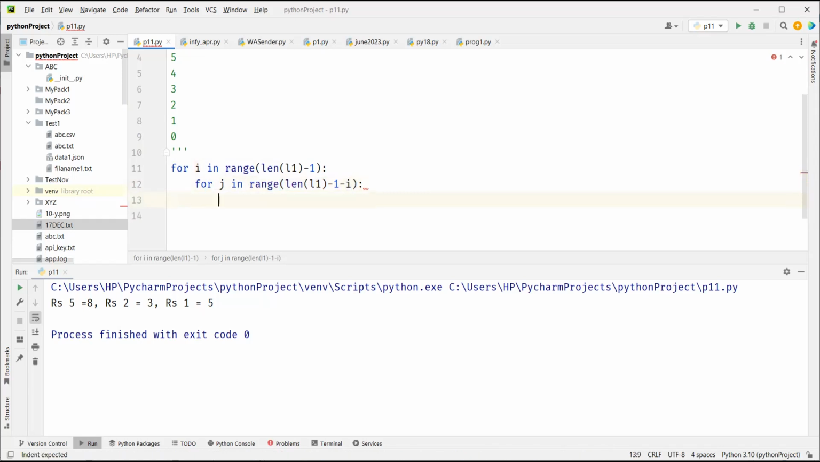And now what I need to do is compare. L1 of, this always starts with 0, correct? In range 0, 1, 2, 3, 4, 5. First 0, 1, 2, 3, 4. Then 0, 1, 2. So here first time it will be 0, then 6 minus 1, 5 minus 0, 5. So it will go up to 4, because when it's range 5, it will go from 0 to 4.